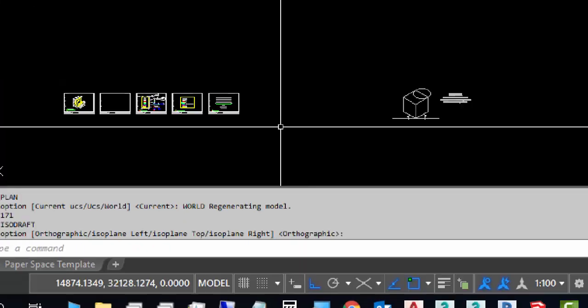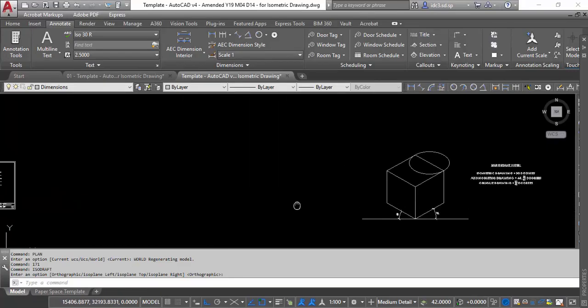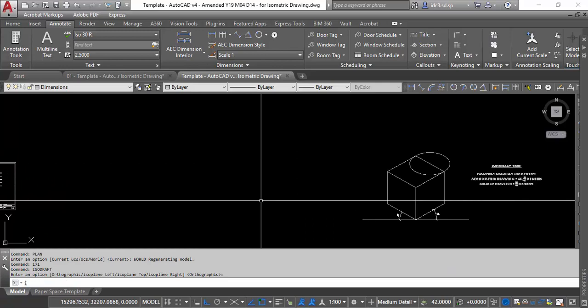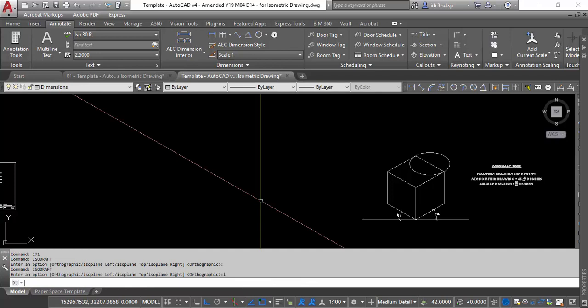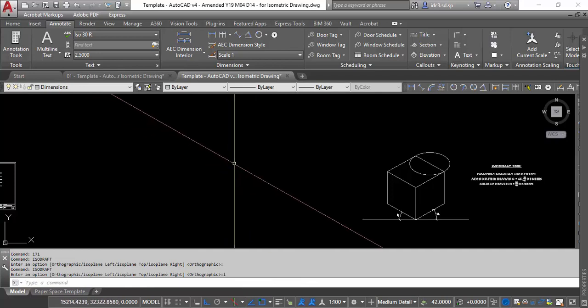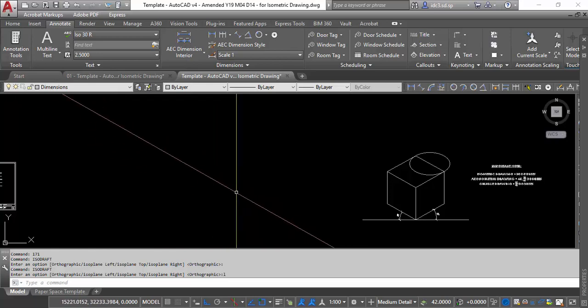Okay, one more time. Isodraft. Okay, and then I use left. Notice now my crosshair is no longer 90 degrees, but it's tilted 30 degrees already. The red line has tilted 30 degrees. And this will allow us to lock at a particular angle so that it doesn't run.